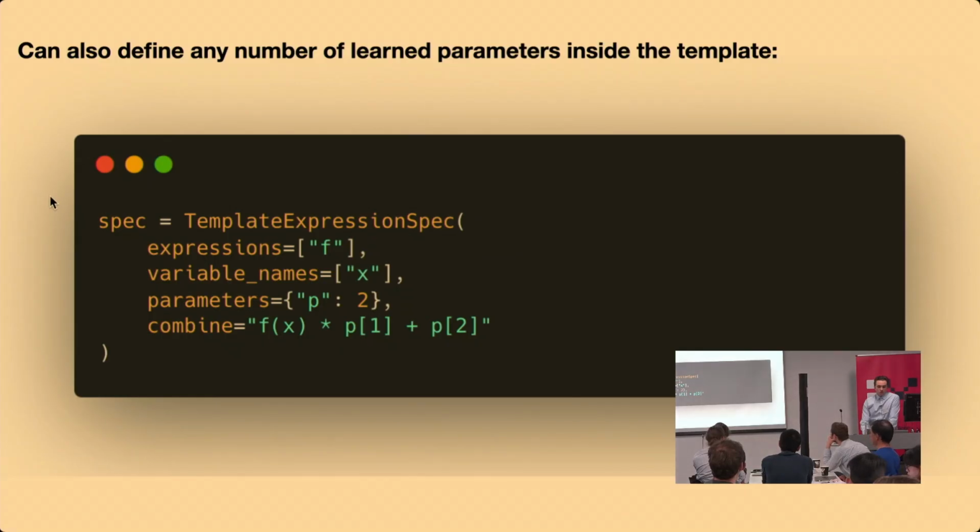Okay, now one other thing is that you can also define parameters inside a template. So if you want to, say, fix the functional form as, I don't know, like f of x, but maybe you don't have multiplication or addition inside your search space, you can instead just write it explicitly. So I'm defining this parameter, parameter 1, parameter 2, and as it searches for these expressions, it's going to also search for parameter 1, parameter 2 that plug into these expressions.